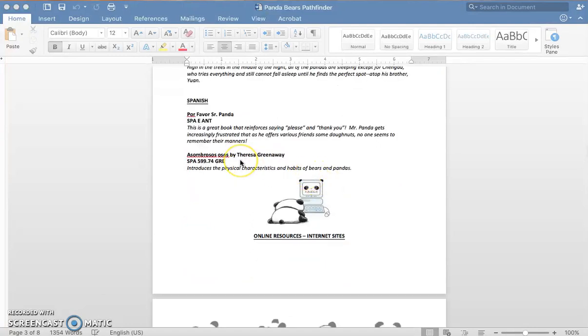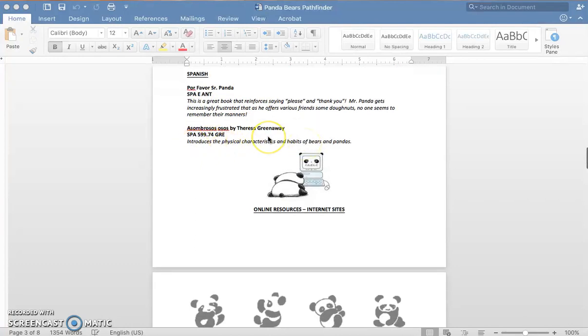Again, I only had two in Spanish, but I went ahead and included them. I have the Spanish version of Please Mr. Panda, and then I have one that's just a basic informational nonfiction book on pandas and bears in Spanish.